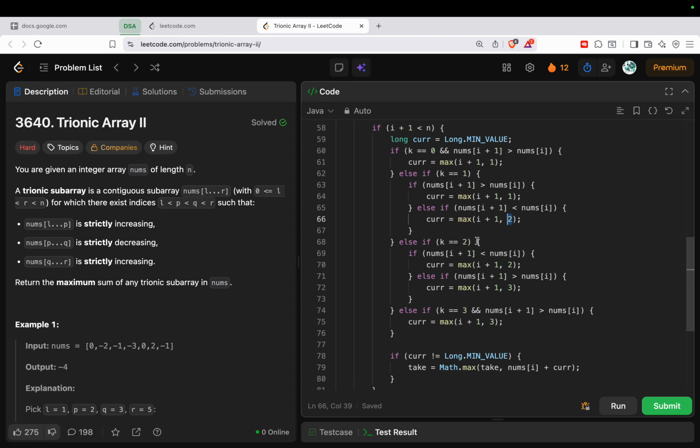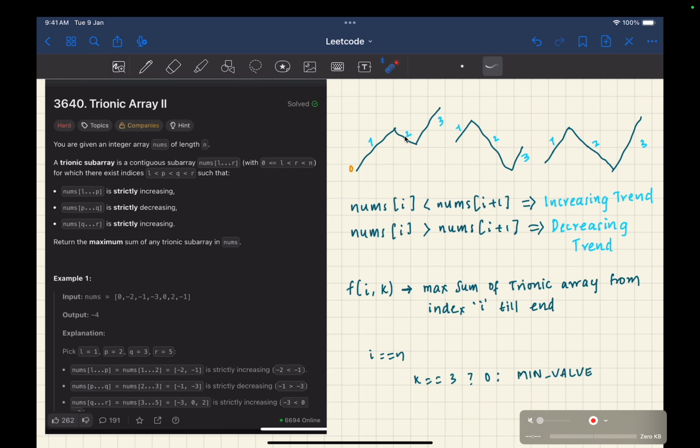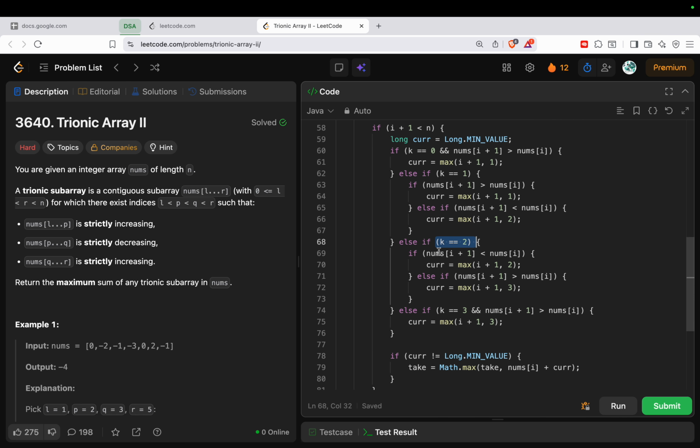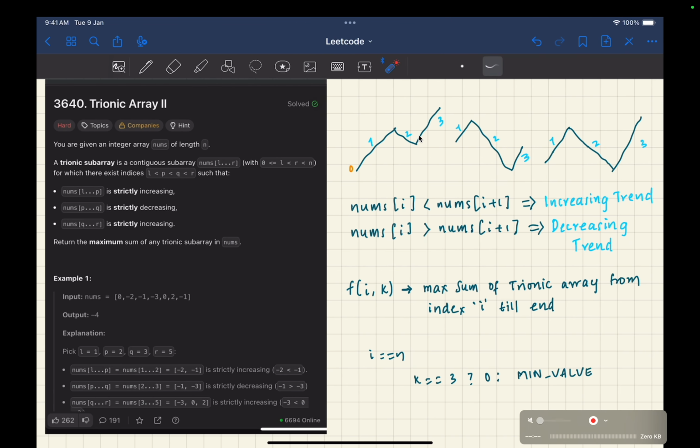If k is equal to 2, that means I am in my decreasing trend. When I am in my decreasing trend and the next element is lesser than the current element, I can extend my trend. So I am getting the maximum value from the next index for the same trend. If my next element is greater than my current element, that means the third trend is starting.